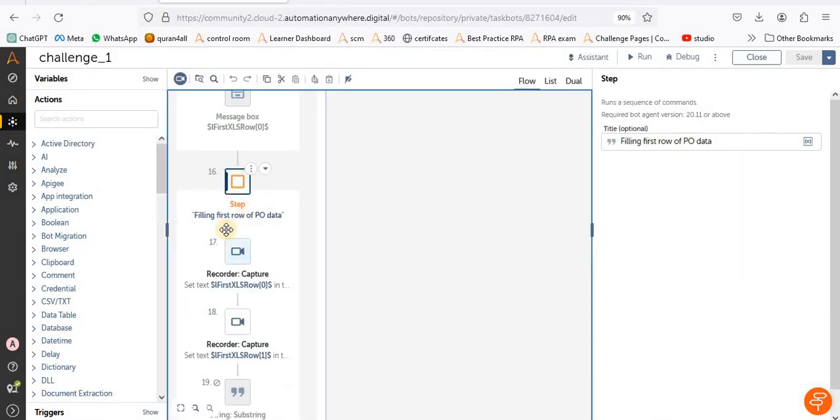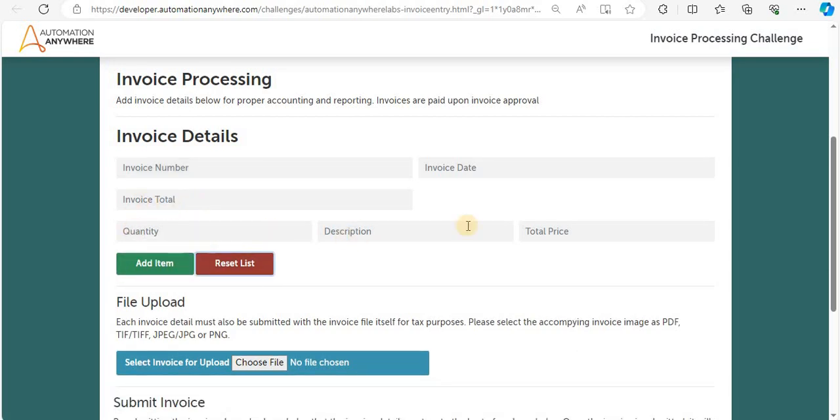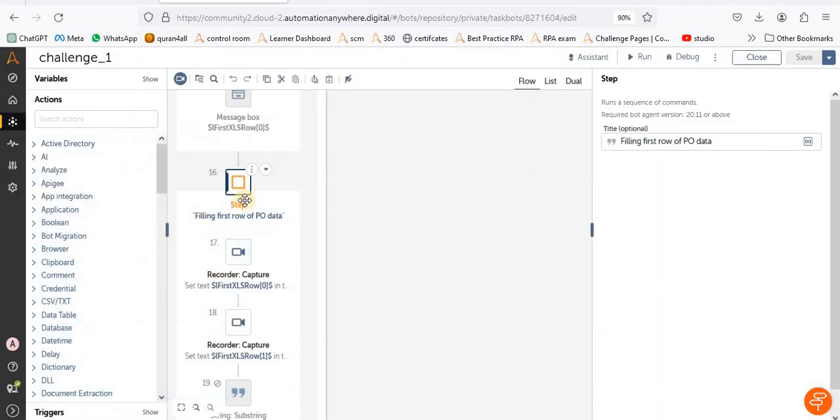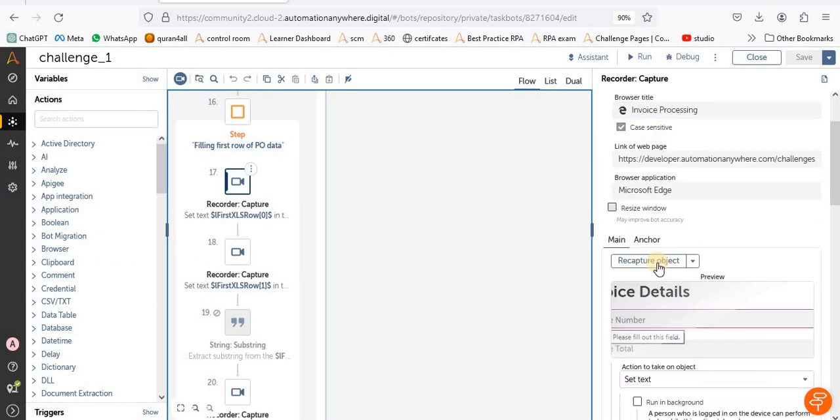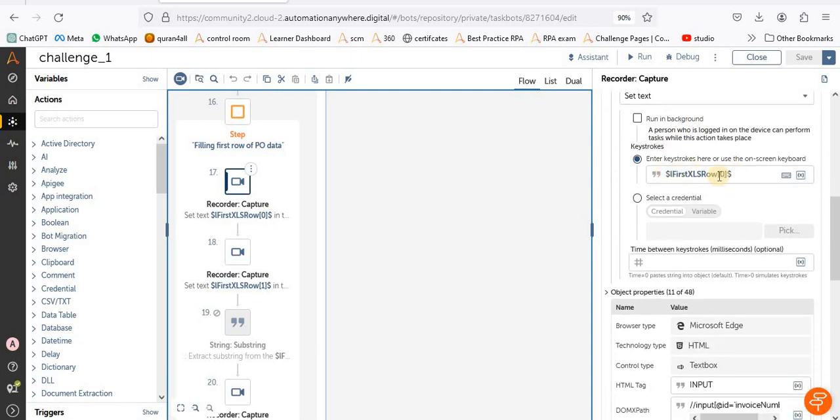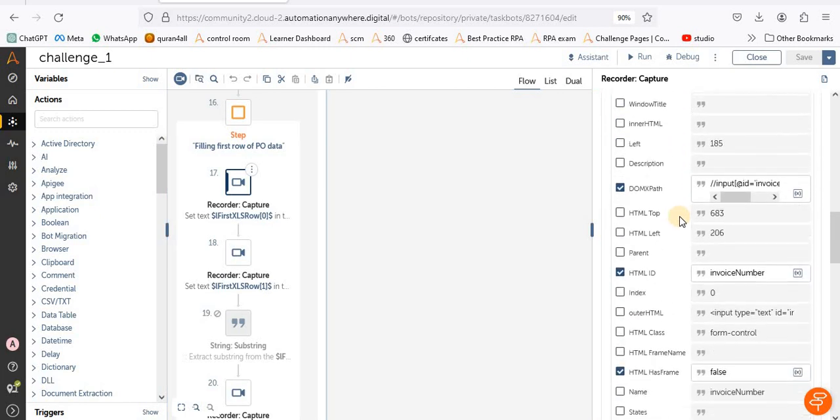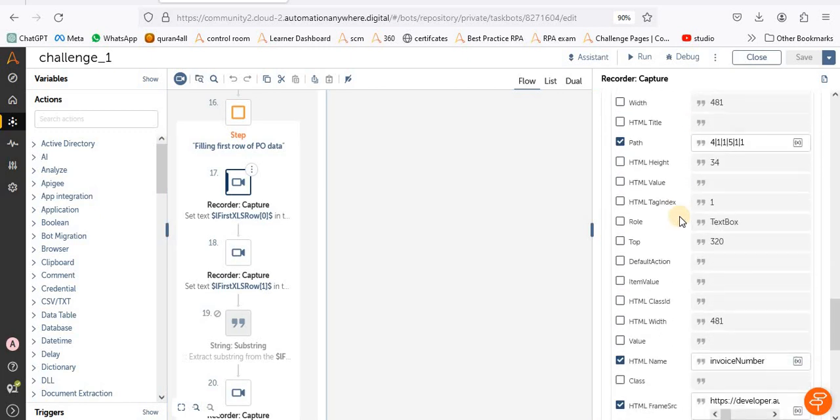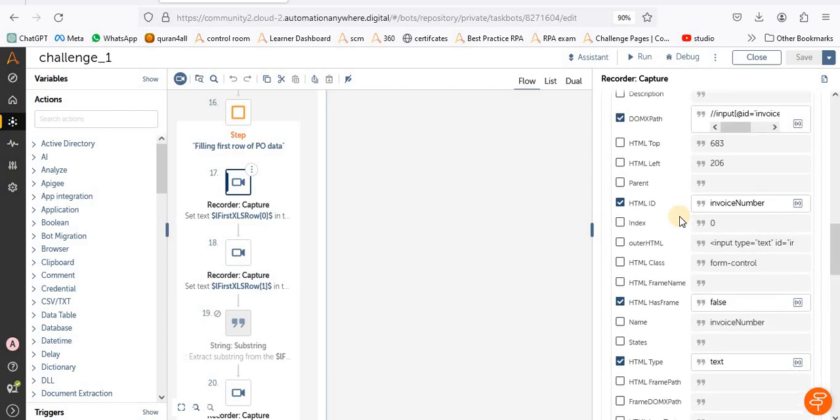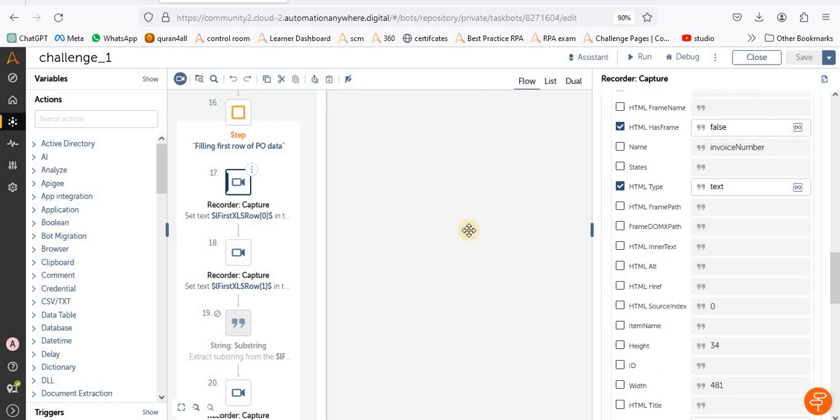Okay, and then this step, filling the first row of data. I need to fill the invoice number, invoice date, invoice total, and then the quantity and description and total. So I took a capture here for the invoice number and set text with my list of index 0, and here I code this property using only, and if we notice here, we'll find everything is the same. I didn't change anything.